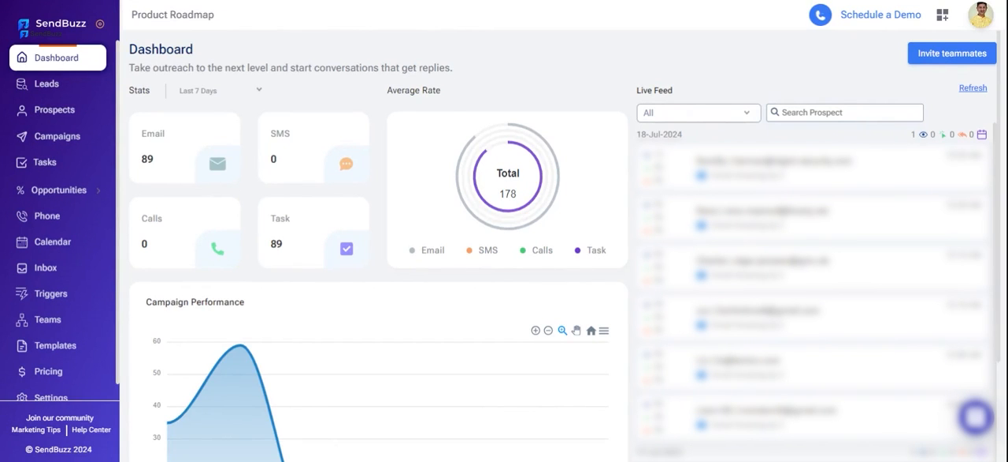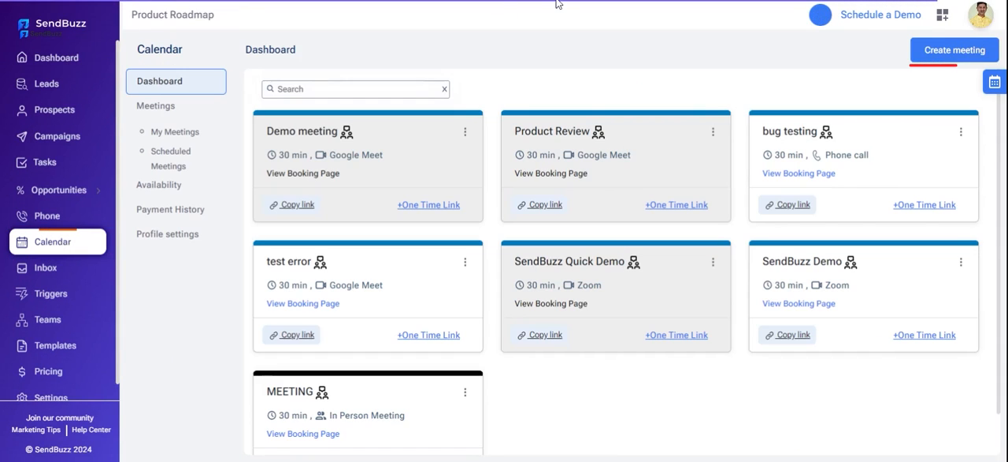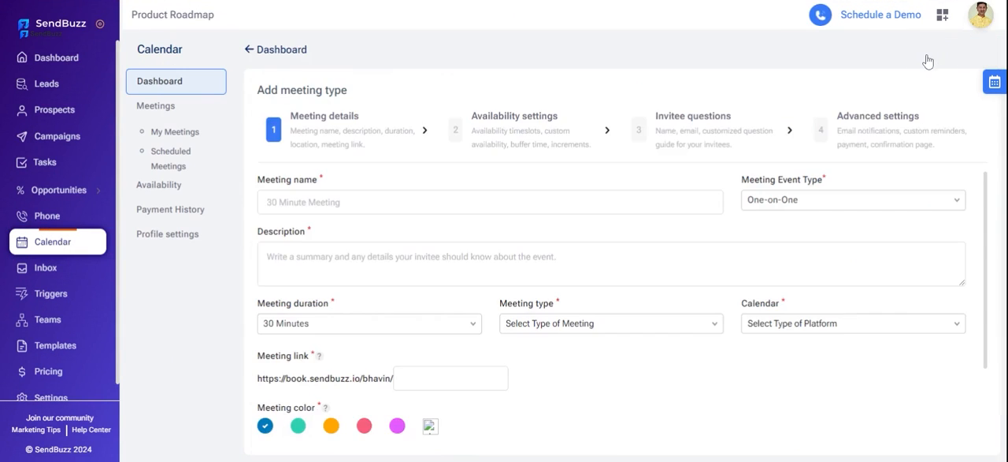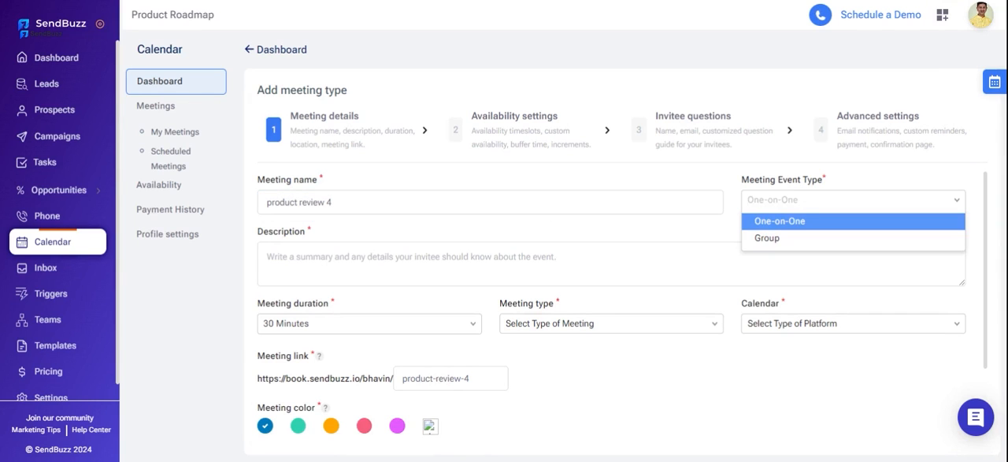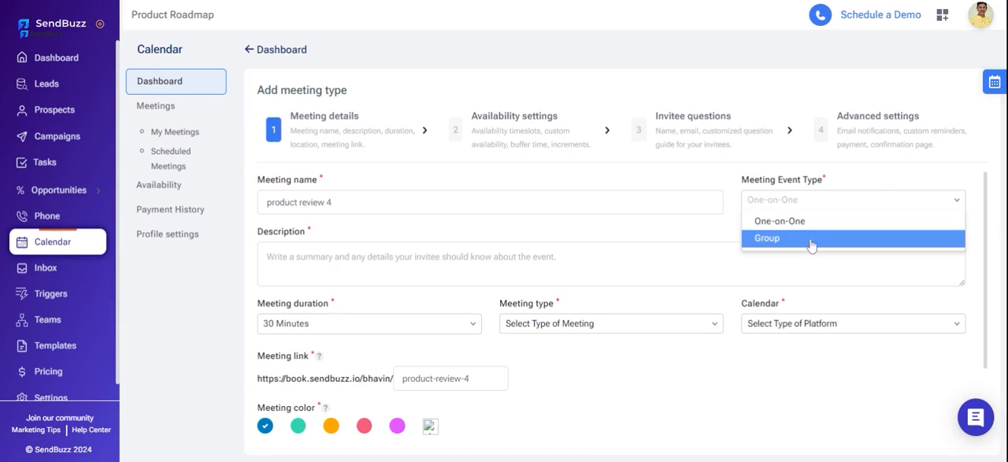Once you have logged into your Sandbus account, you have to go to your calendar, then select create meeting. Once you do that, you have to fill in the details for your meeting. Right now, I'm giving a name to my meeting, which is product review. After that, it will ask you for a meeting event type. Is it a one-on-one or a group? If it is one-on-one, then you have to select one-on-one. If it is group, then you have to select group.